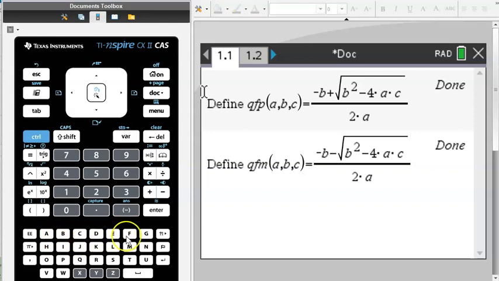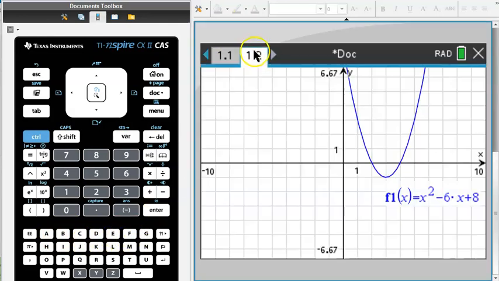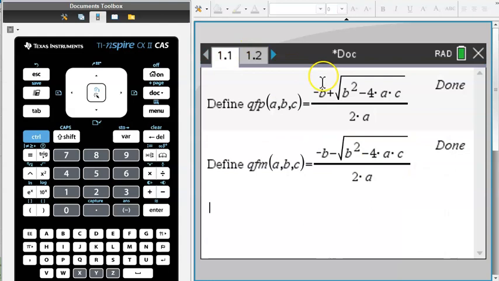Now off screen I just created a quadratic equation, x squared minus 6x plus 8, and we have two solutions that exist on the x-axis. If we didn't have access to this graph, or if we didn't want to go through the trouble of graphing, we could find these two solutions by using the quadratic formula we just programmed.